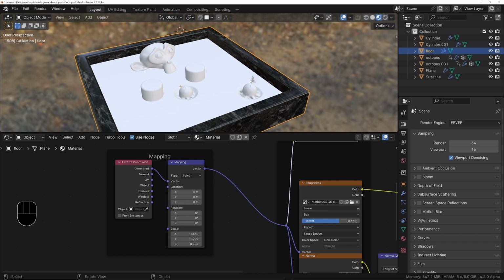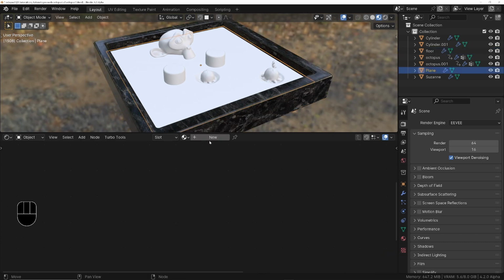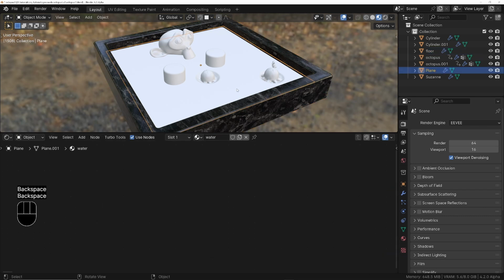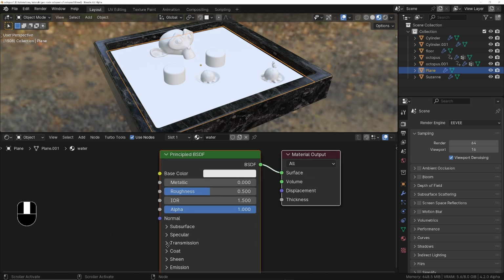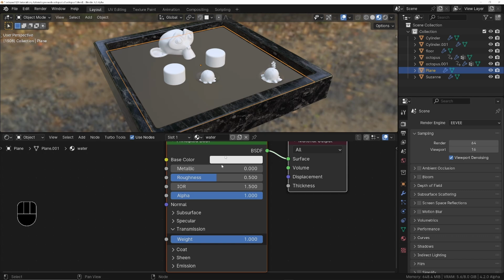What we're going to do now is the water. So we'll click on the water and we'll say new material. I'll just call this one water, and I'll call the other one, let's choose that again, call that marble. Click the water and just find the nodes it's created. Right, and water is very straightforward. We're just going to change the transmission, give that a transmission weight of 1.